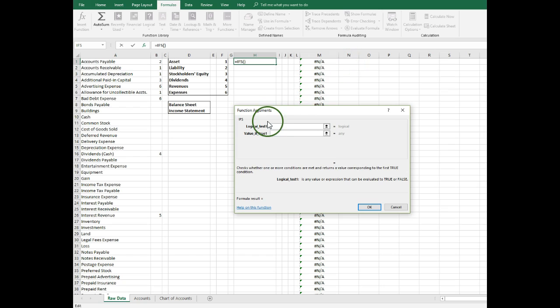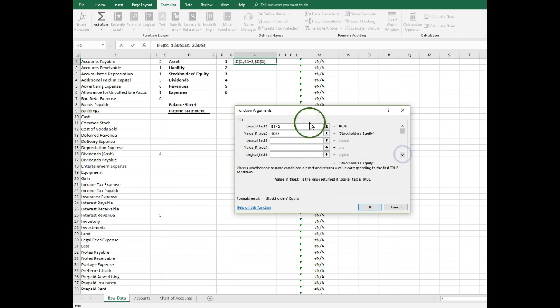So in this you would say, like we did before, if cell B1 is equal to 1, then you want the asset listed here. So you would type B1 equal to 1, then you want the answer to be D1. Logic test number 2, you can go if B1 is equal to 2, which it is here, then you want the answer to be liability, which you can see is D3. So $D, $3.